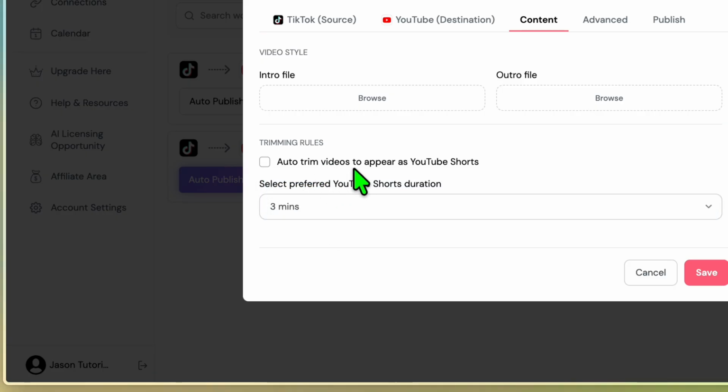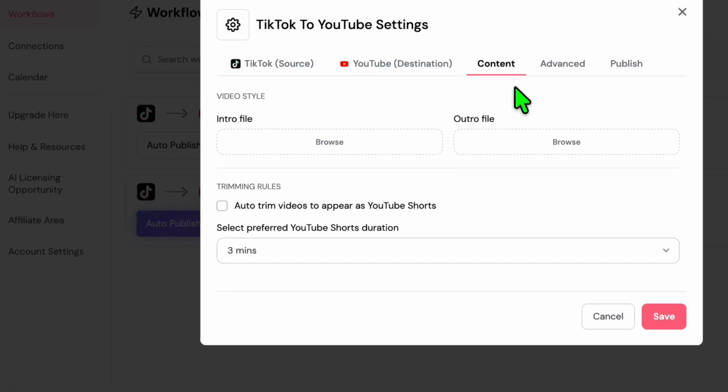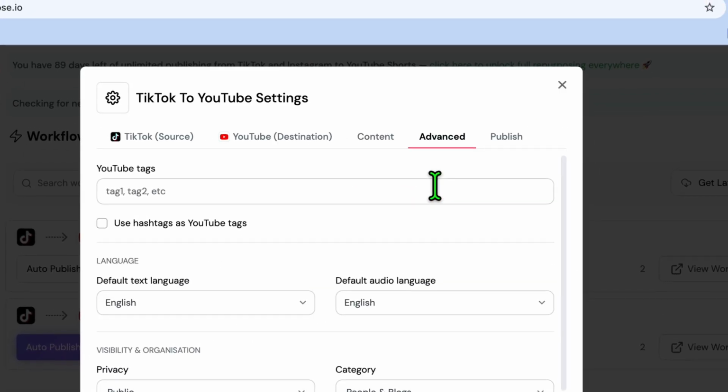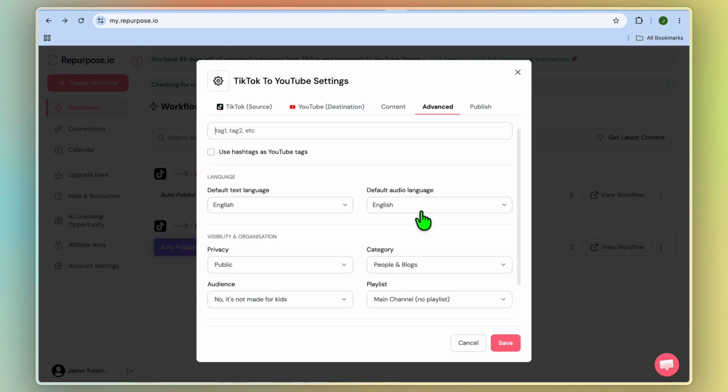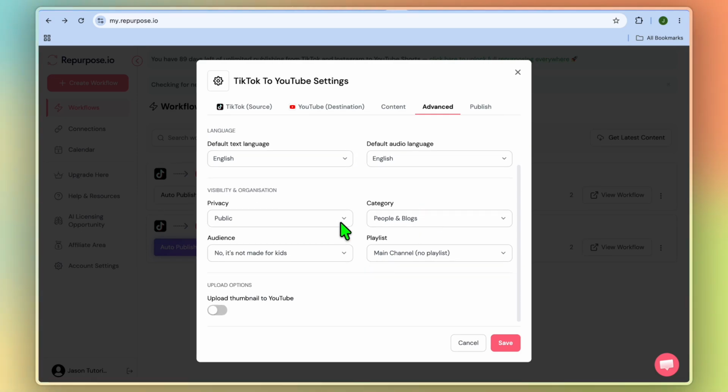You can see auto trim videos to appear as YouTube Shorts. You can simply toggle that on or off if you want. Then you will tap on advanced. After selecting advanced, this is where you will be able to add your YouTube tags. And you can also choose the default text language, default audio language, and you can scroll down and you want to toggle on where you see public, you'll toggle that on right there.